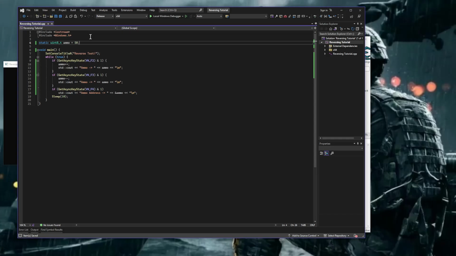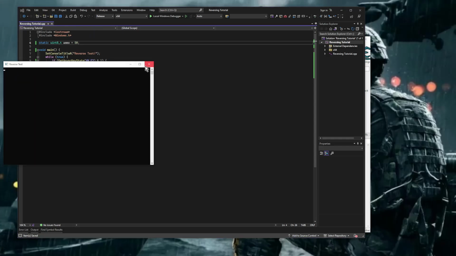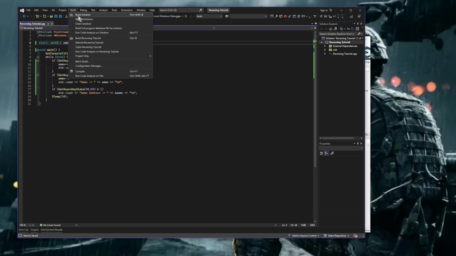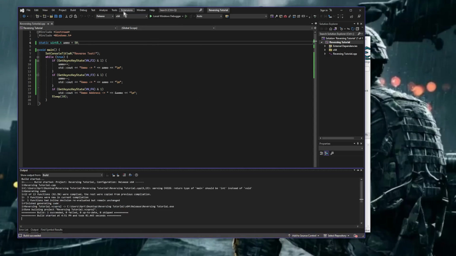So if we were to have ammo, it could be a signed or unsigned 4-byte int, but we can just take the logical guess. Since it's less than 255, greater than zero, and should never be in the negatives, we're just going to assume the type is a byte. So actually, we're going to recompile this and have a better example using a byte.